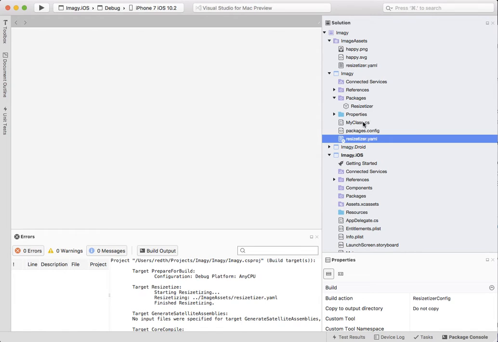So I've been working on a NuGet package, which contains a custom MSBuild task, which is going to run when you do your build and go through and resize things for you based on a configuration file that you feed it. I'm calling it right now the Resizetizer. And I'm just going to show you what it looks like, how it's working so far.